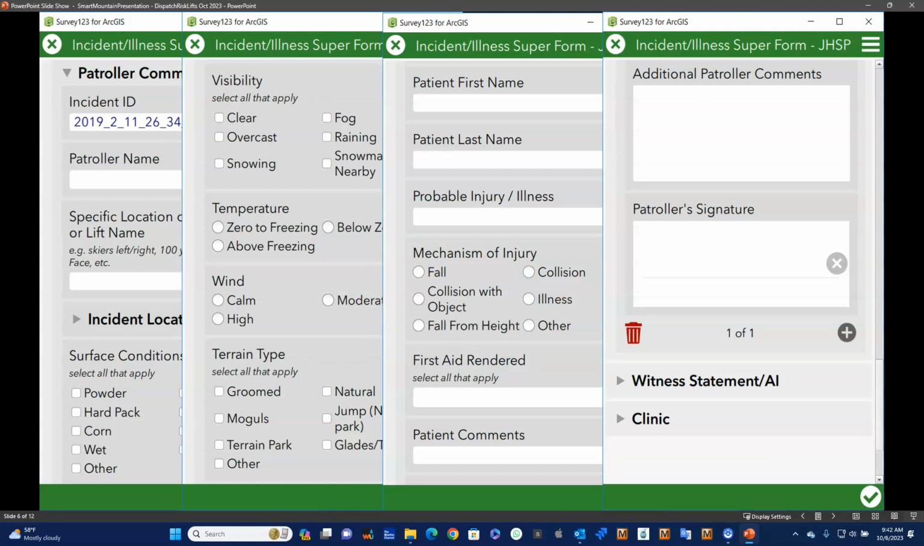This is the basics of it. This is really why a lot of people jump into this. This is basically a patrol incident report, and I'm showing each little piece of it that would be on somebody's phone. So they can put in their incident, gets a number, the patroller name, which can be filled in either by the patroller or by the dispatcher, specific location, and that can be done by marking when you're at the incident, your surface conditions, visibility, typical stuff.